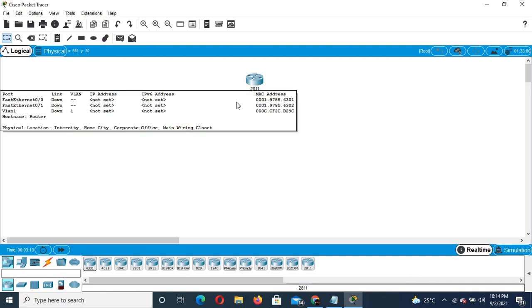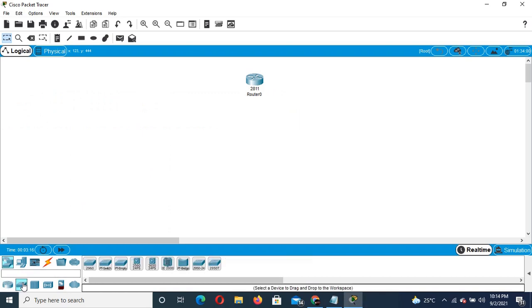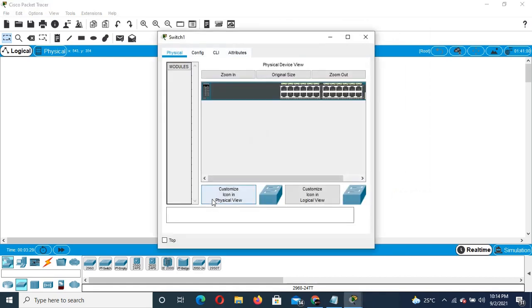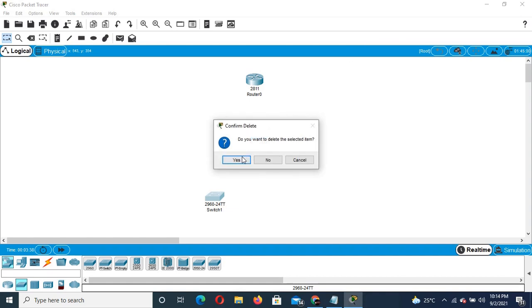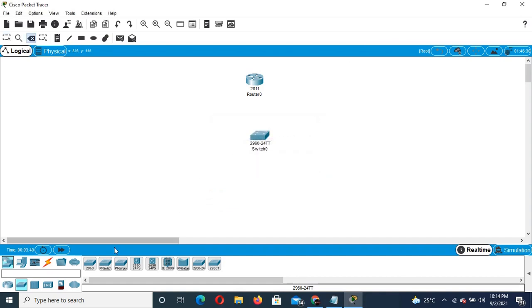Now we're going to start with just a simple configuration, okay? And I'm going to put this here. I'll put this here, just two. Okay, sorry. I don't need this. I'm going to delete that. Okay. I'm going over to the computer, the PC.